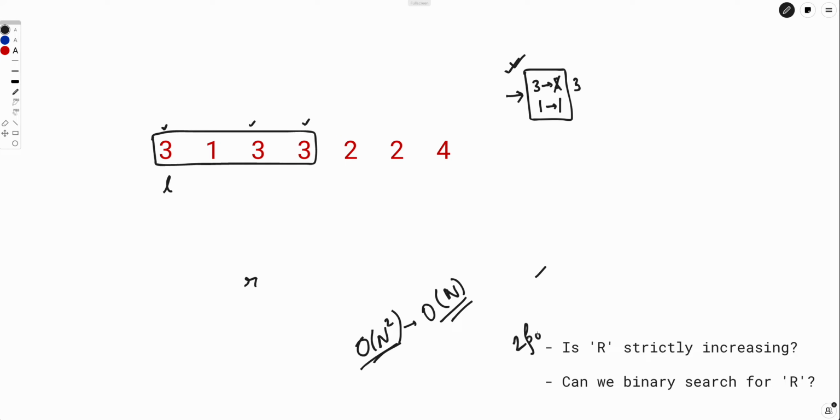And second thing is, if we can binary search for R, right? Let's say we binary search for R and we say that, okay, this is the first subarray which is good. And because this is good, every other subarray is also good, right? Because this is the first point where the subarray becomes good. So every other subarray would be good by itself, right?